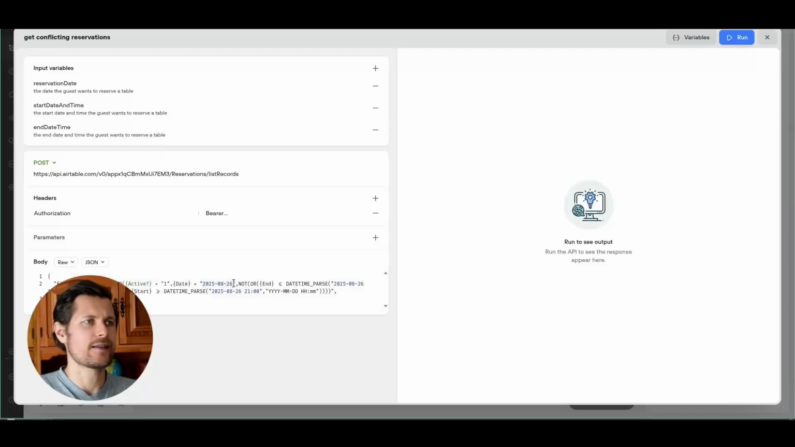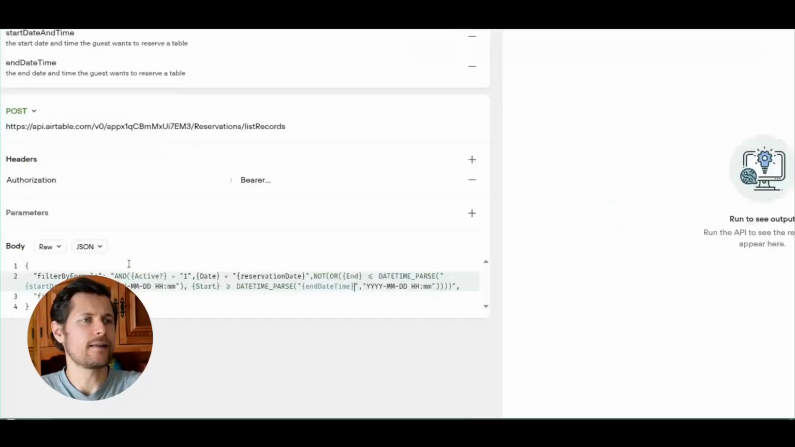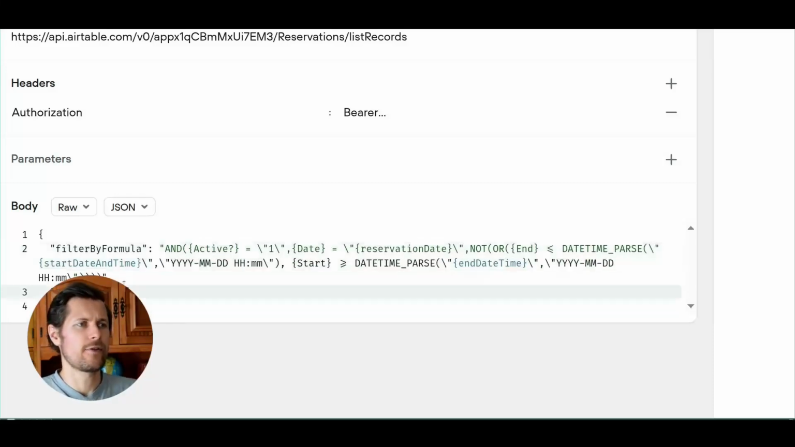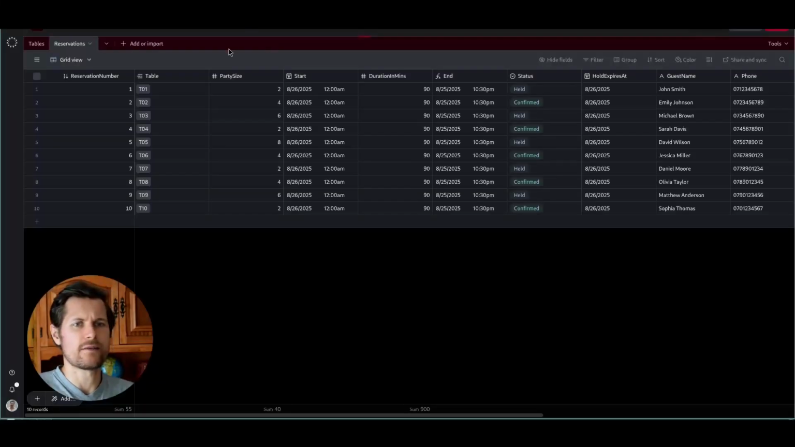So the date is the reservation date. And then here we have the start time and the end date and time, okay? And we will have to do one thing. We have to escape these quote marks, because otherwise it will think that the string will end here. But if we escape them, so we put them into backtick, then it knows that it should take them as string characters and not as end of string signals in this sense. And the fields we want are table and reservation number. So basically, these are the fields that it will return from the reservations table.